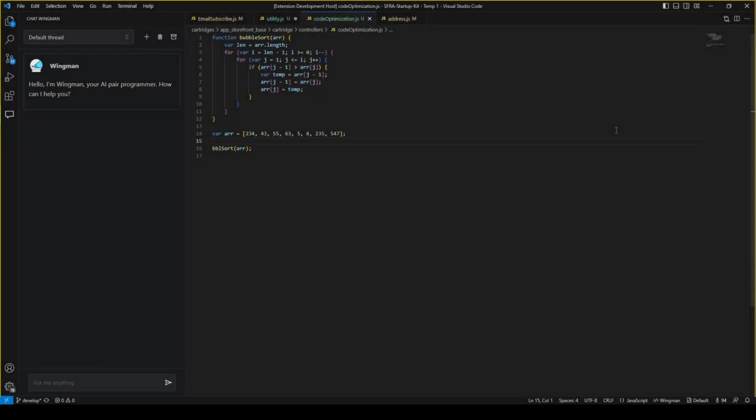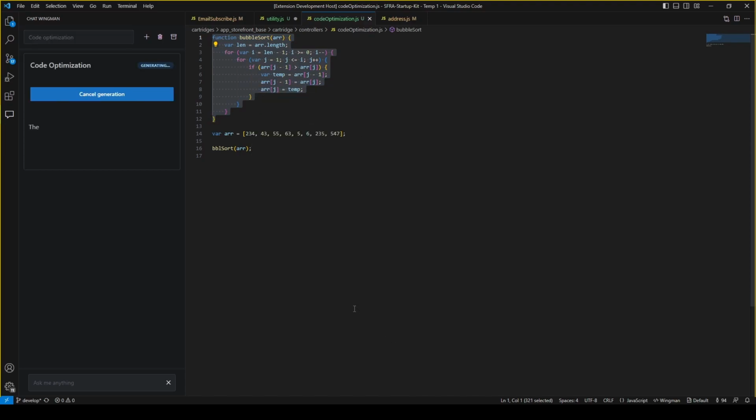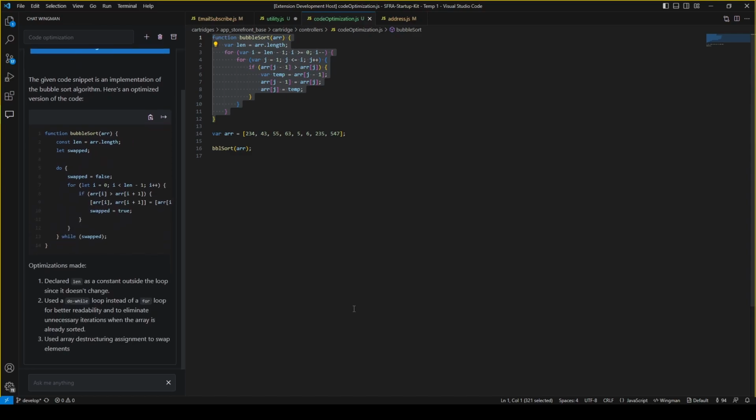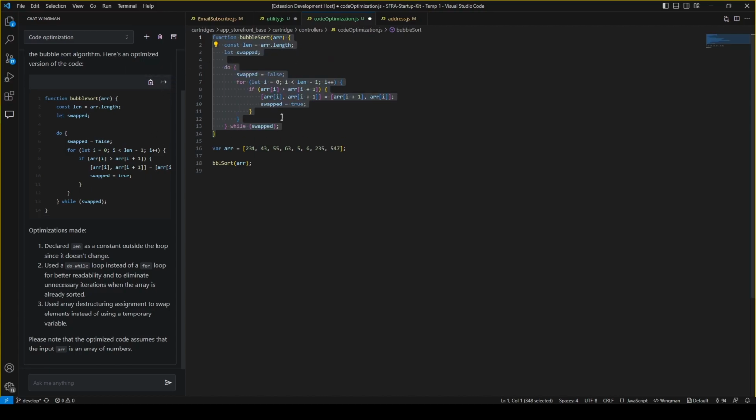The next feature I want to show you is code optimization. I have this simple algorithm, and while it's not incorrect, we can do better. So I will select this section and I will ask the AI to optimize it for me. AllAi will not only give me an optimized version of the code I selected, but it will also explain the changes that it made and why it did them.